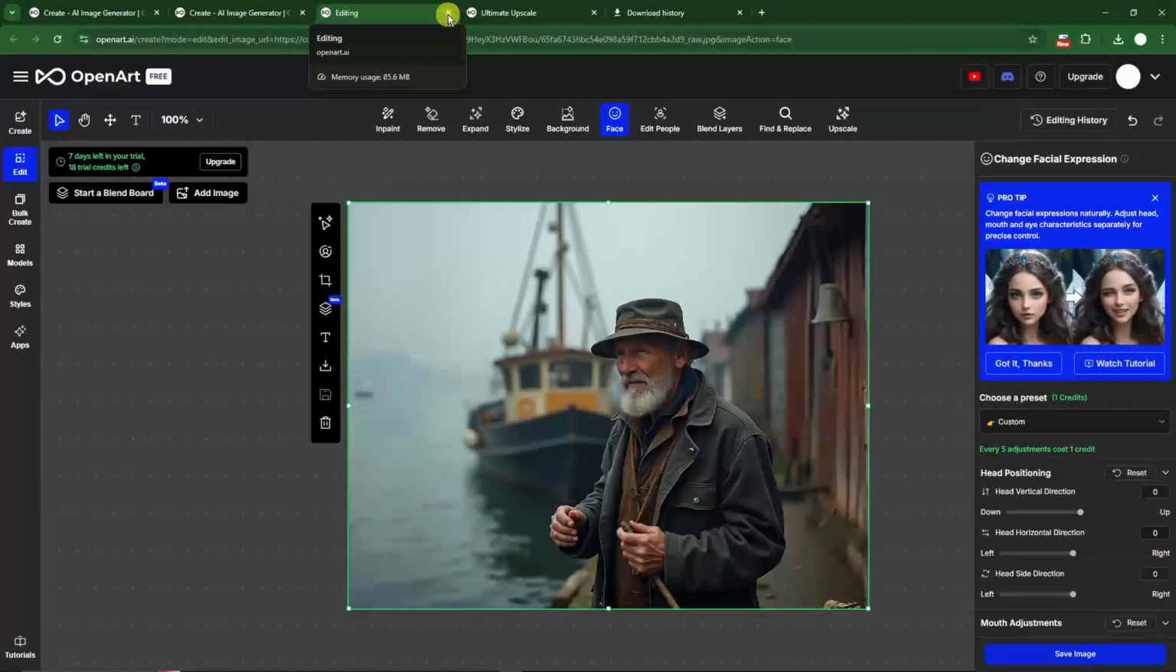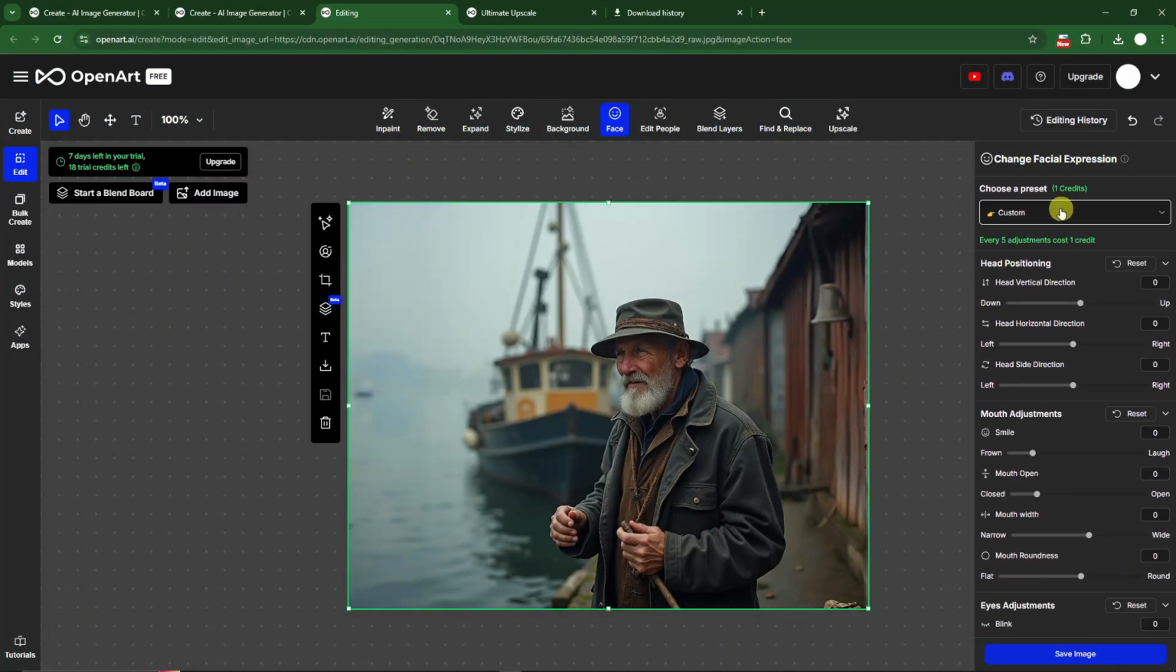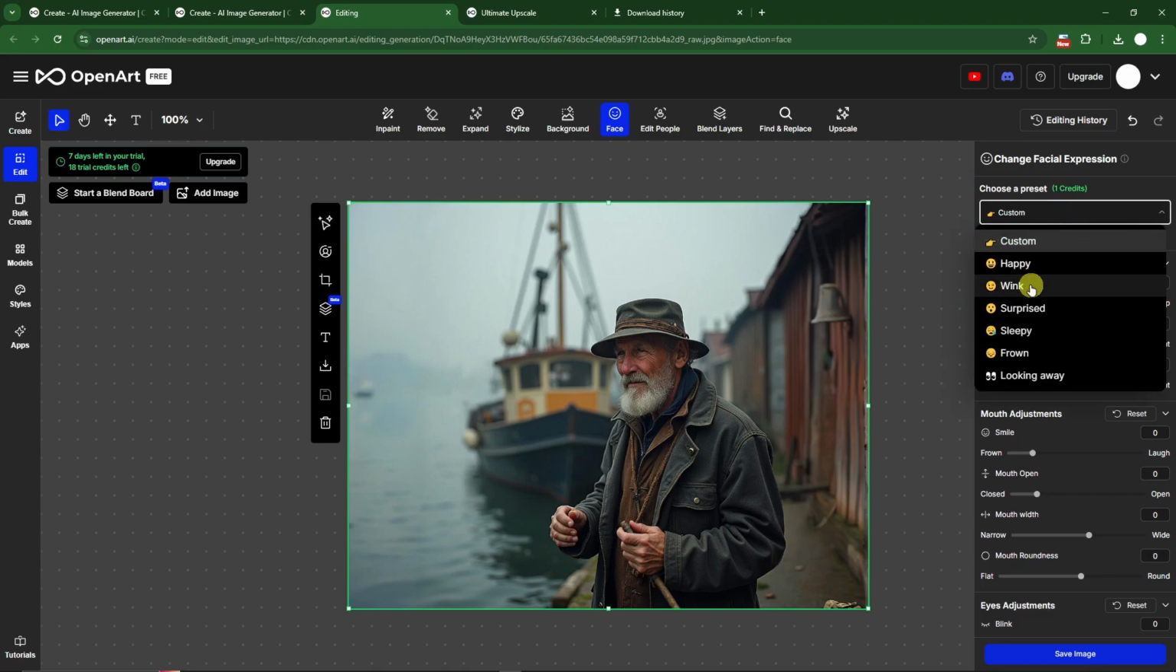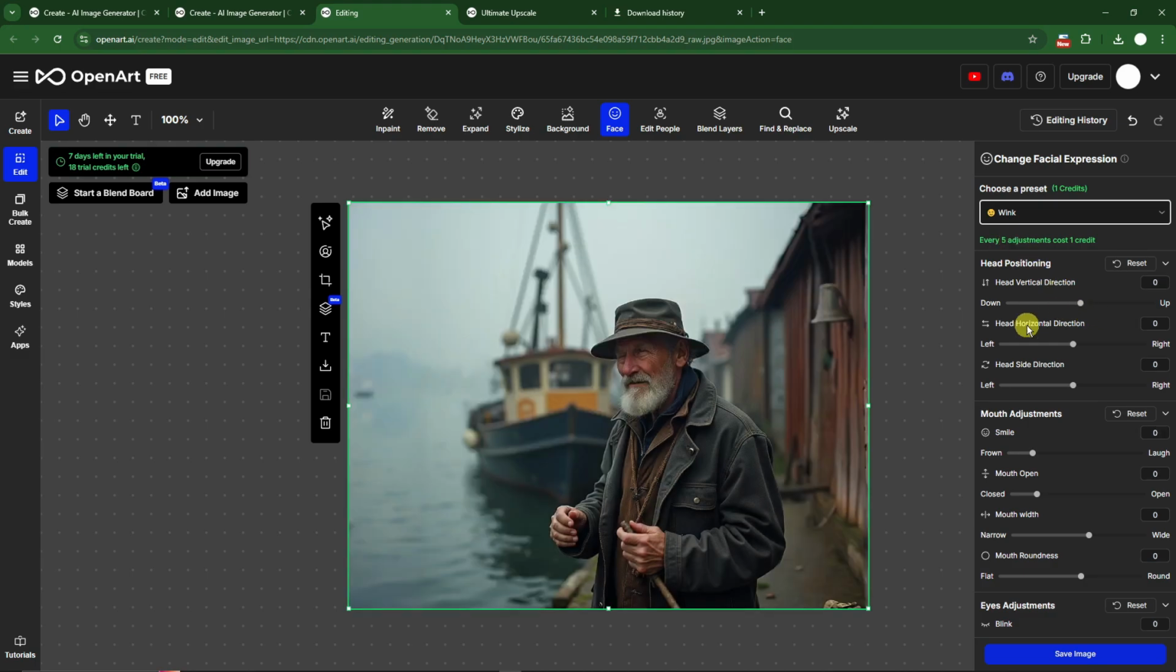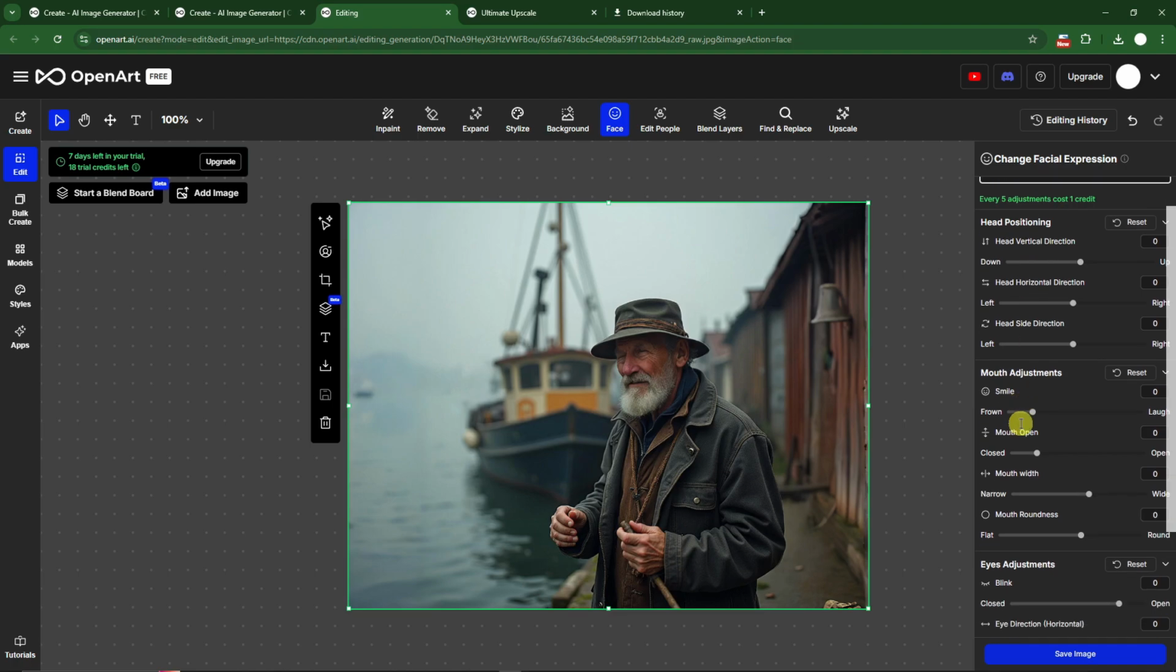Now I'm just gonna change this one and choose this because I want to try this face option. Now for the face option, basically you can just change the facial expressions. You can use custom, happy, or wink. I'm gonna go for wink. And then every adjustment costs 1 credit. Take note guys, this should be a very precise feature. As you can see right there, the old man is winking. You can make it smile, you can make it astonished. That will be by your own direction.